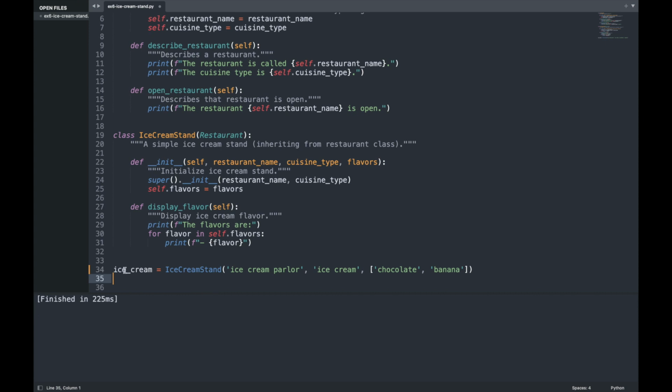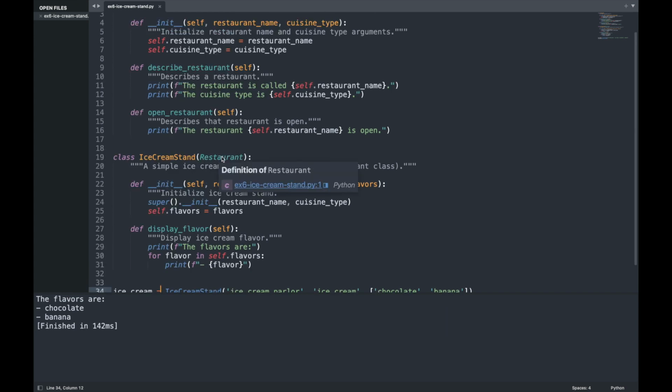Now once we instantiated our ice cream, we can go ahead and call display flavor, so our method here, in order to print out the various flavors, so chocolate and banana in our case. Let's go ahead and run that, and we can see that the flavors are printed out, so all of them are being displayed. And we accomplish that by using ice cream stand as a child class to our restaurant class. So we inherit the main attributes from restaurant and we extend that class with additional attributes such as flavors here in our case, and we are also adding an additional method that's specific to our subclass, to our class ice cream stand.